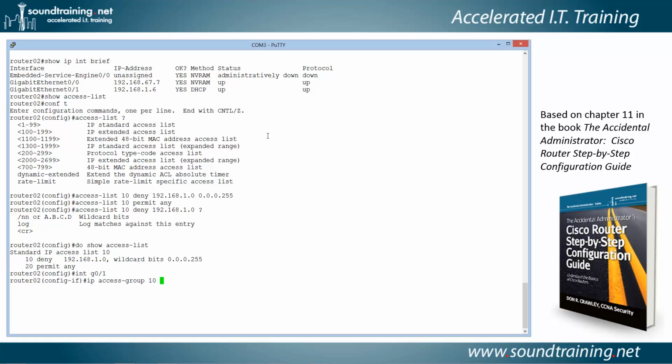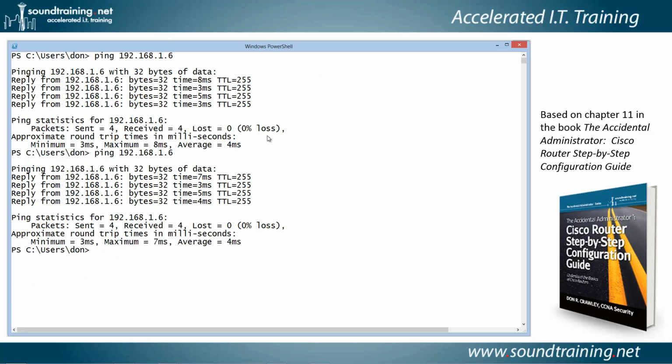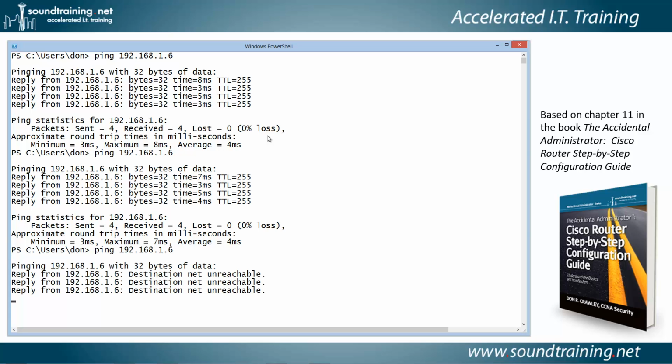Well, the answer's in because it's coming toward the router. Right now, I'm trying to ping from outside coming in, so I want to use inbound. I want to block inbound traffic. So we'll apply that, and now let's go back to PowerShell and try the ping again. Let's see what happens. And look at that, destination net unreachable.